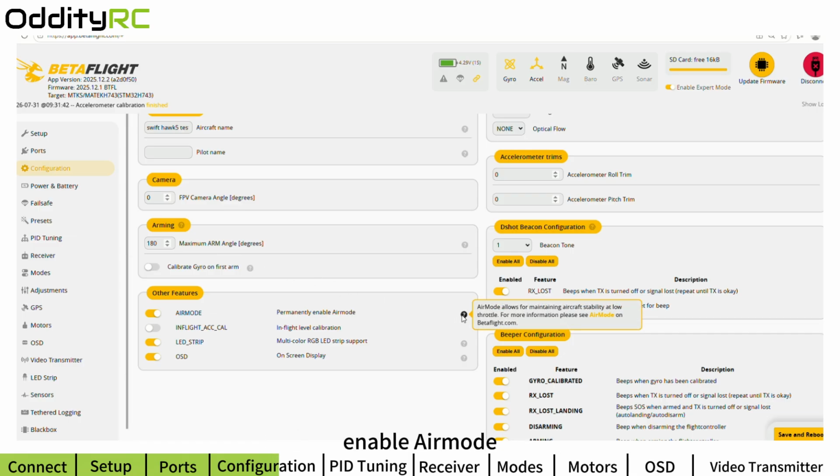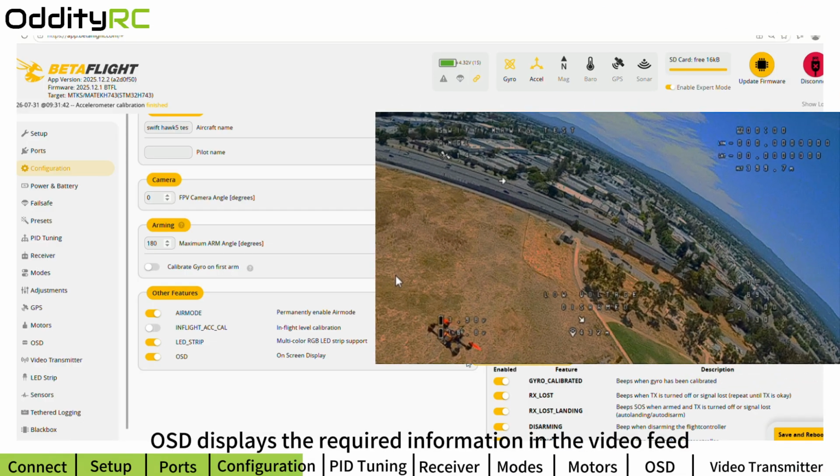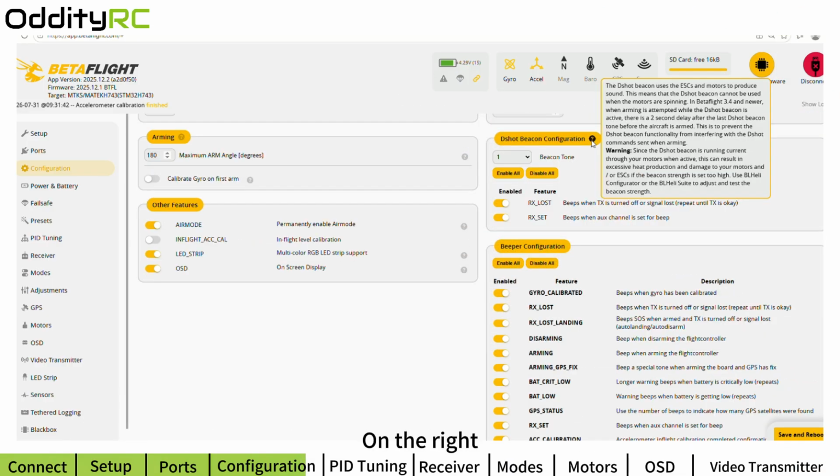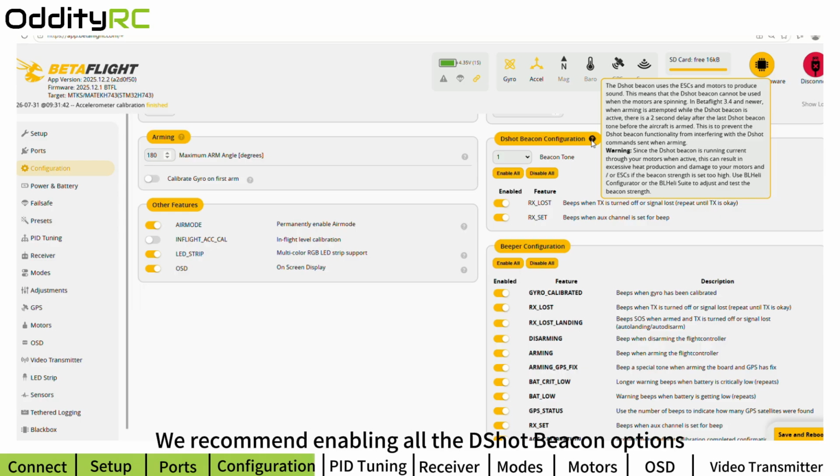Next, enable Air Mode. Air Mode allows the aircraft to maintain attitude control at zero throttle. Many FPV racing pilots leave this feature disabled. However, we're setting up a freestyle aircraft, so enabling it is important. Then enable OSD. OSD displays the required information in the video feed. On the right, we only need to configure D-Shot Beacon. We recommend enabling all the D-Shot Beacon options. It provides aircraft status feedback and helps locate the aircraft.